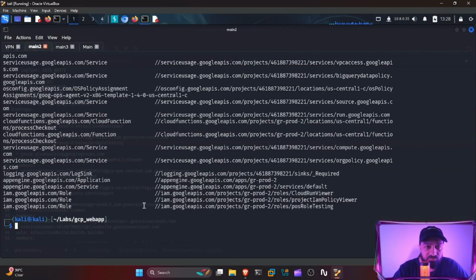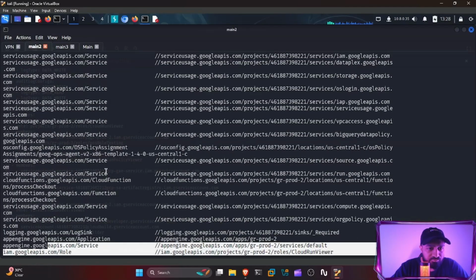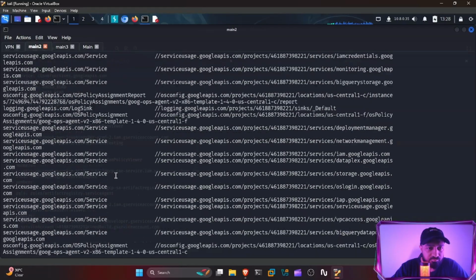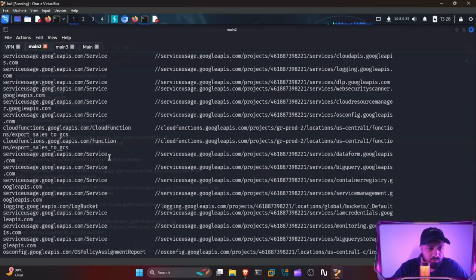Okay, we got a bunch of stuff here. So it looks like we have the pose role testing. We have roles. And what else do we got? Ooh, looks like we got a function here as well. Cloud function. Export sales to GCS. Now, we don't have permissions to access the function.